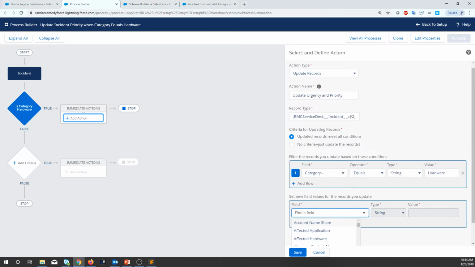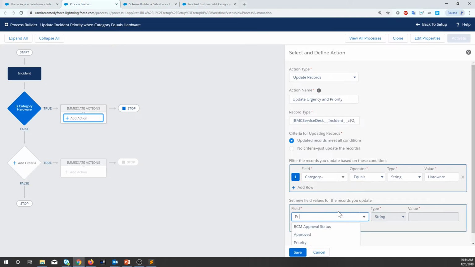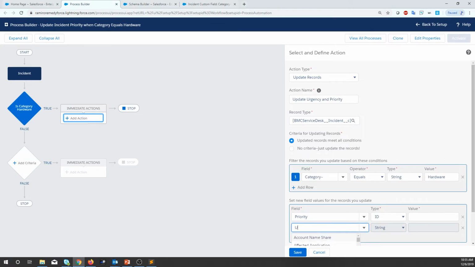Okay, and then we can go ahead with priority and urgency.